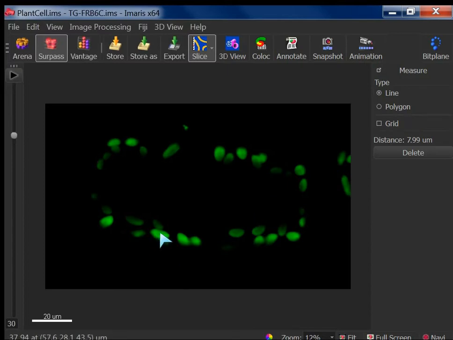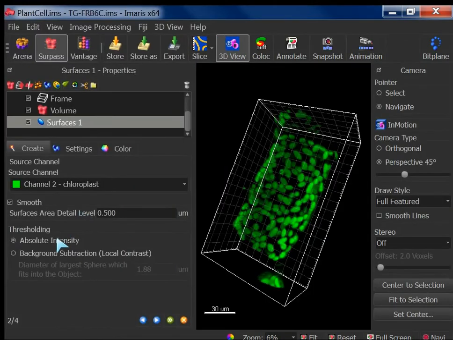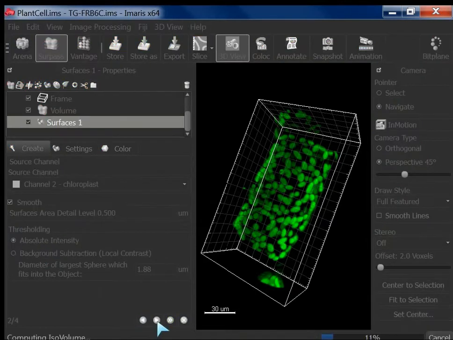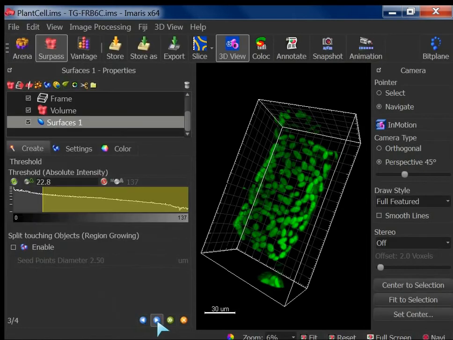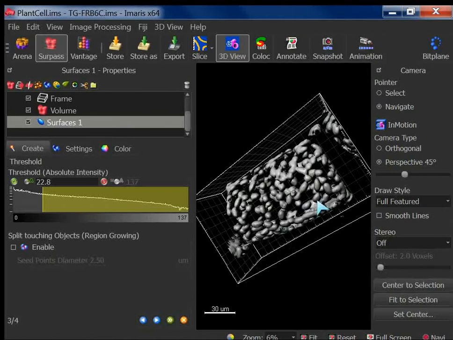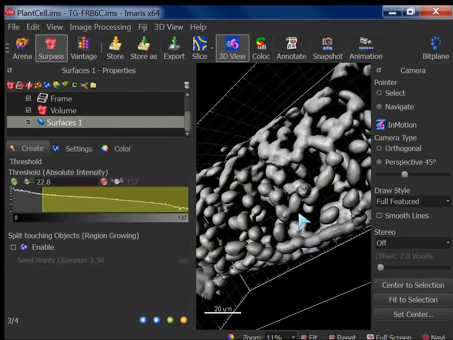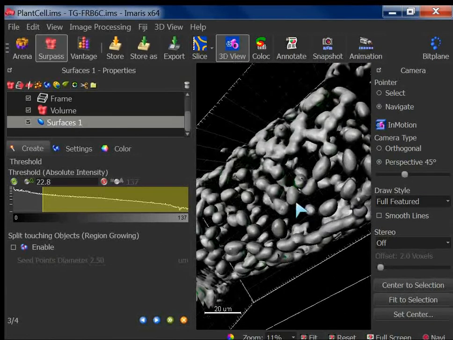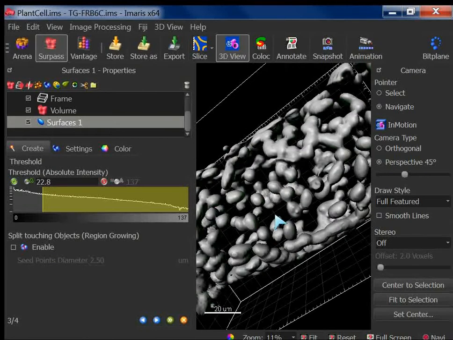But just to give you, because that would be very simple to show you. So in such cases, you have to use absolute intensity. But let's use absolute intensity and then we'll come back and use background subtraction. I think you can appreciate that it has been very well segmented, just based on the absolute intensity. Nicely. But there is some problem with the touching.